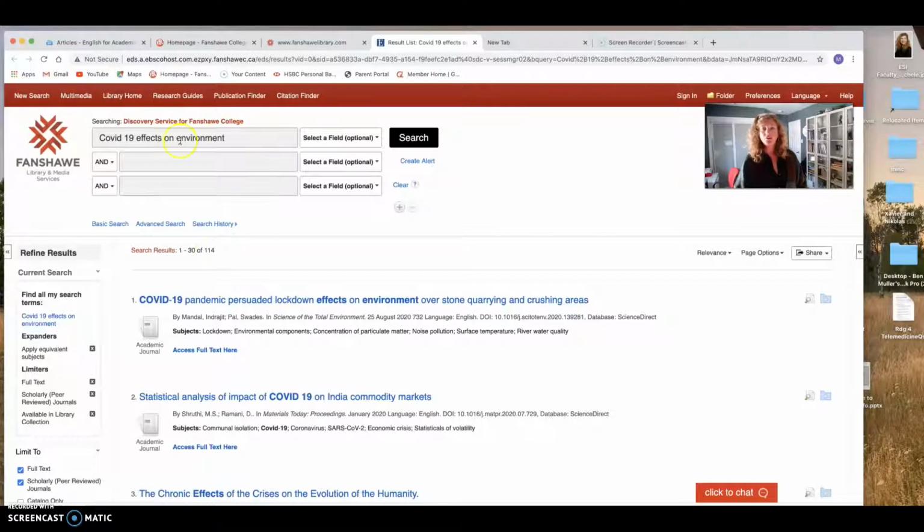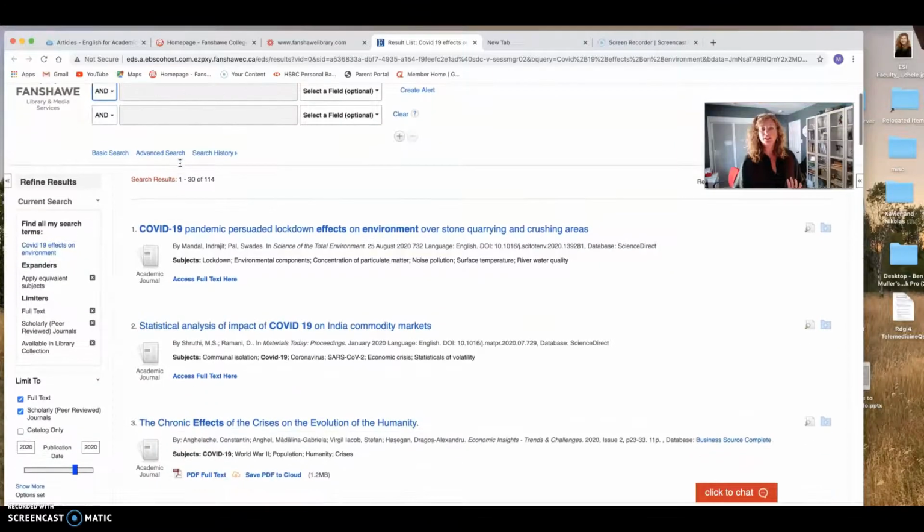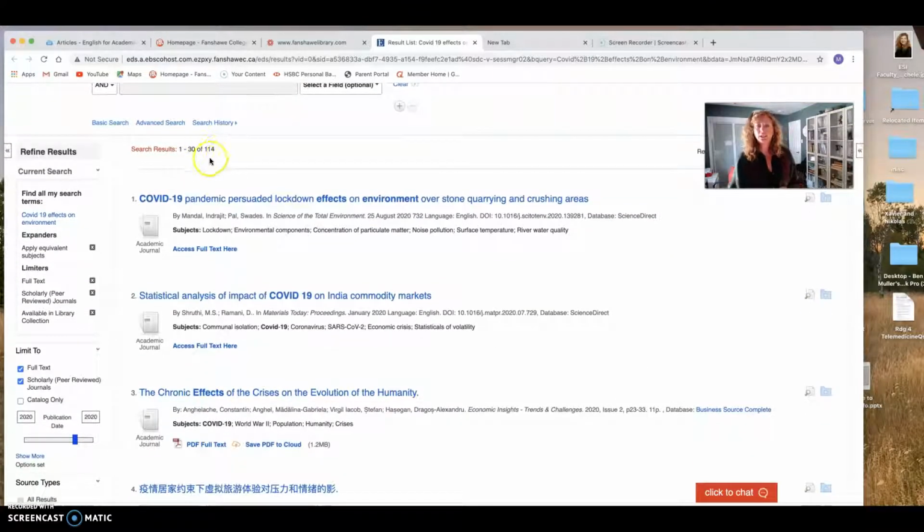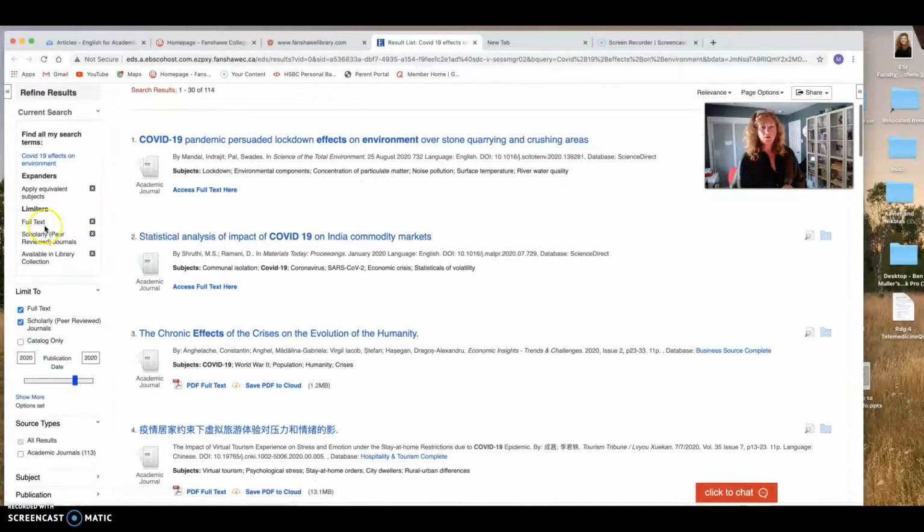All right, and you can even add some more things down here, okay? So you might want to research the effects on the environment in India. So you would just type this down and write India, and then you can even put something else. You can change and, or, and not if you want to exclude something, okay? But let's just leave it at that for the moment because there's only 114 articles. This looks like a good idea. What do we have here?